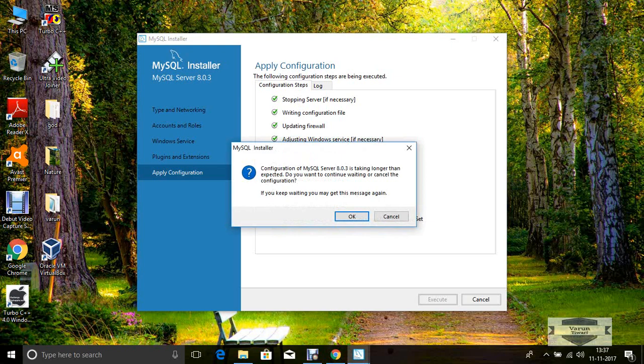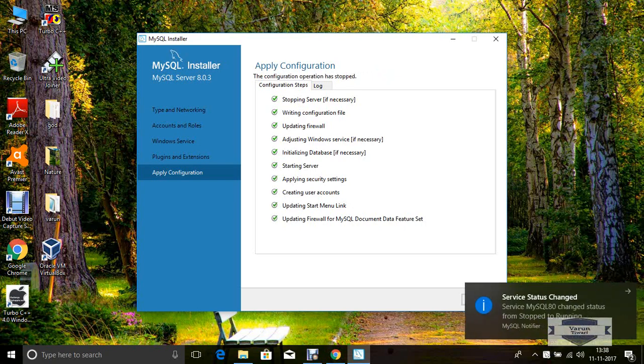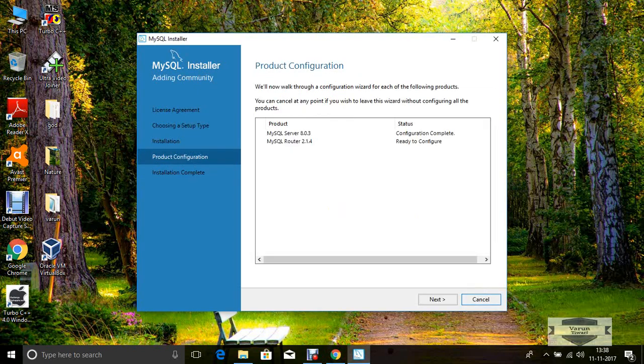Configuration of MySQL is taking longer than expected. Do you want to configure it? Okay. Now here we see the initialization of the database. Now starting the server: service MySQL80 changes status from stop to running. The notifier is started. Then click finish.